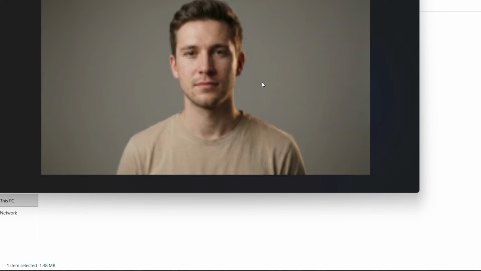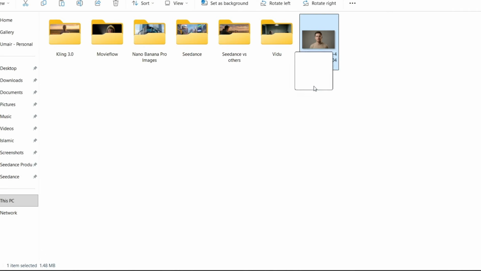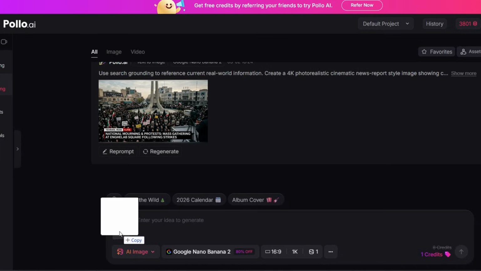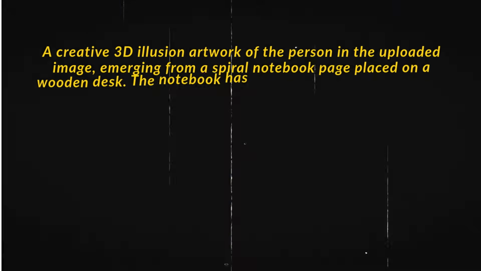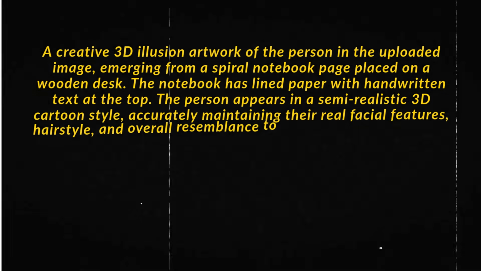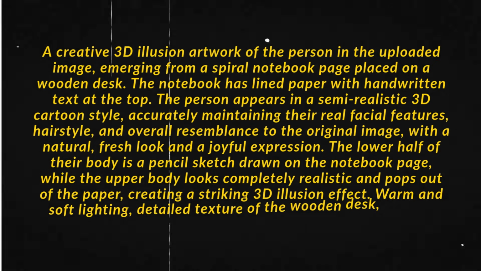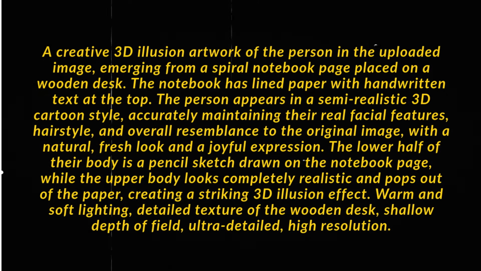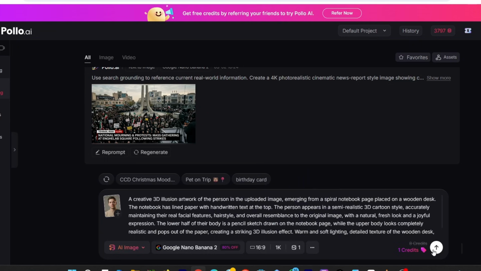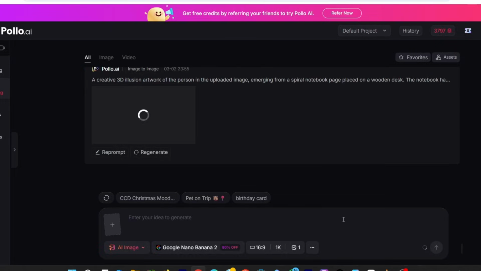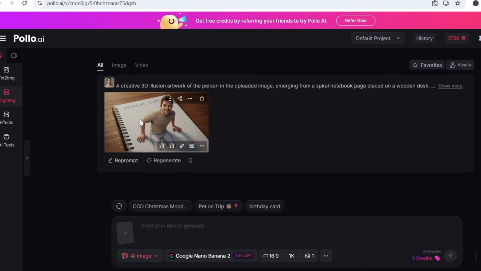Alright, let me show you another really fun use case. One thing Nano Banana 2 is extremely good at is transforming existing images. So instead of starting from scratch, I'm going to upload a normal photo. Now watch what happens when we add this prompt. Create a creative 3D illusion artwork of the person in the uploaded image emerging from a spiral notebook page placed on a wooden desk. Basically, we're telling Nano Banana 2 to keep the person's identity the same, but transform the scene into a 3D notebook illusion.